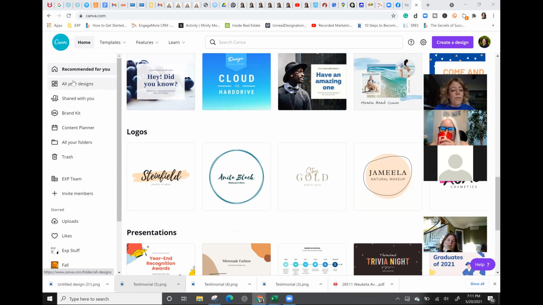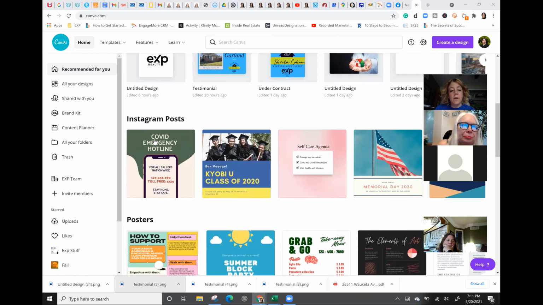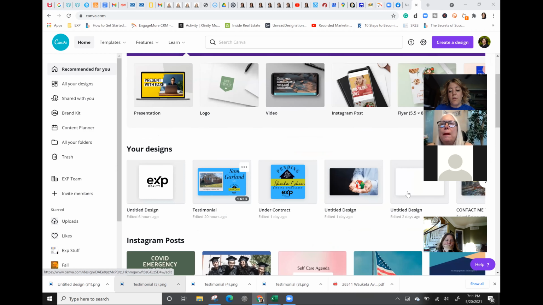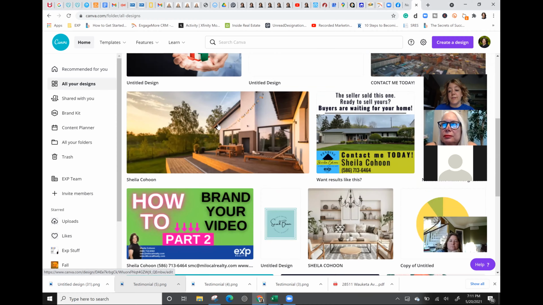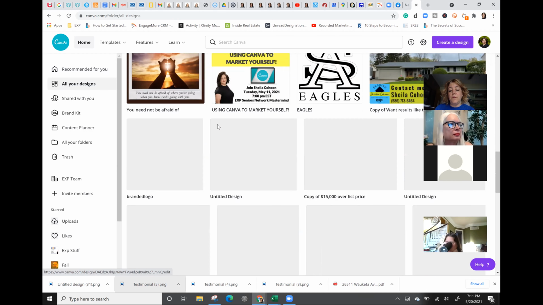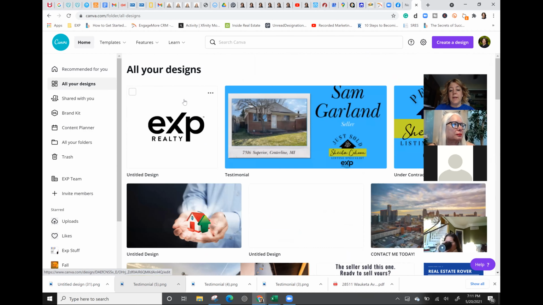All right. So over here on the left-hand side is all your designs. That's the one below Recommended for you. Now, could you get to your items simply by clicking over here? Sure, you could. But if you click this one, it's going to take you to only all your designs. So these are all my designs and I can get to any one of them here.